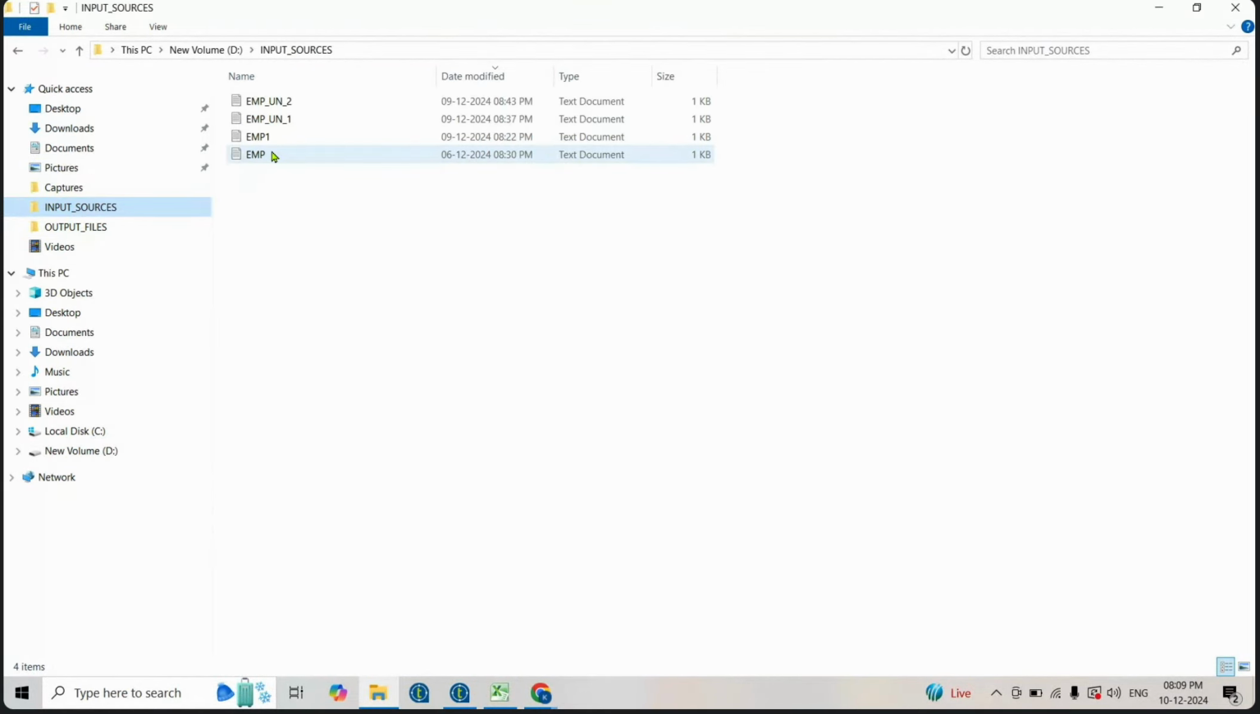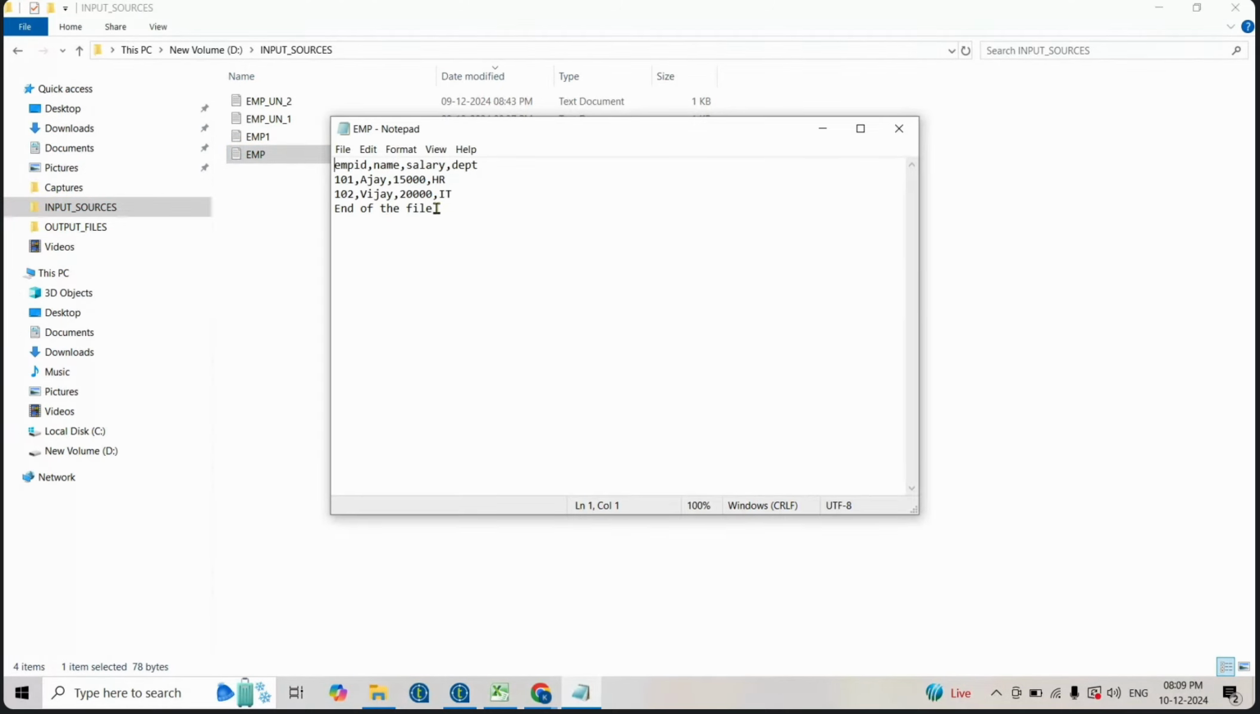Let's say we have this emp file. I have this file where I have data like emp id, name, salary and dpt. We have 4 columns here, and values for all 4 columns. 101, Ajay, 15,000, and HR is the department name here, right? We have 2 records here.